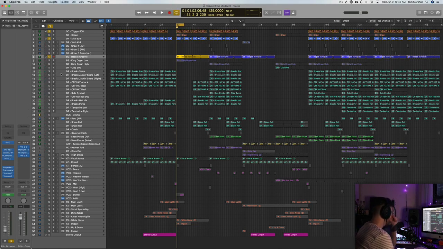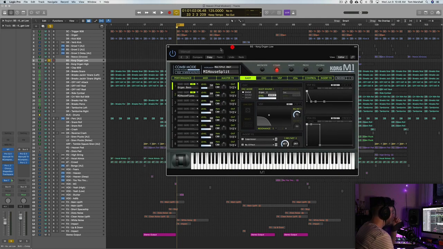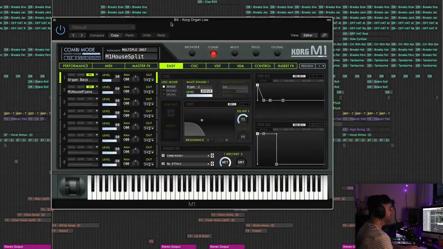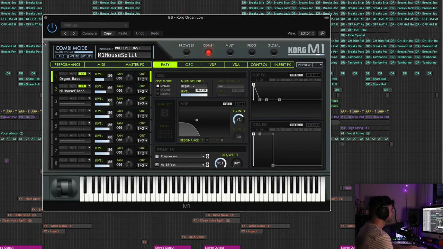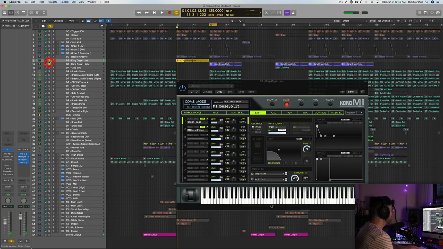The Korg bass comes from the Korg M1. Simple sound that we've heard a million times, but I just felt it really fit the rave vibe of the track. And I've actually got 2 octaves of this sound. It goes up here as well, a higher octave.